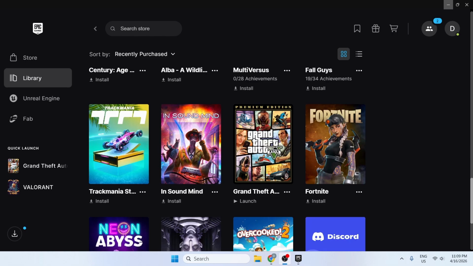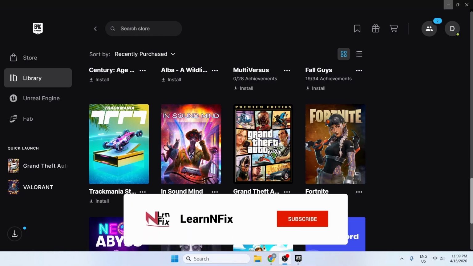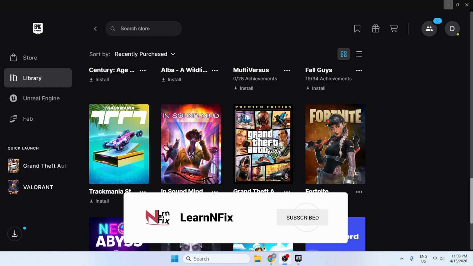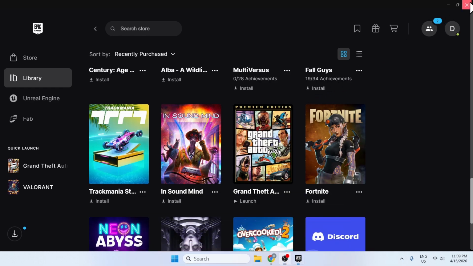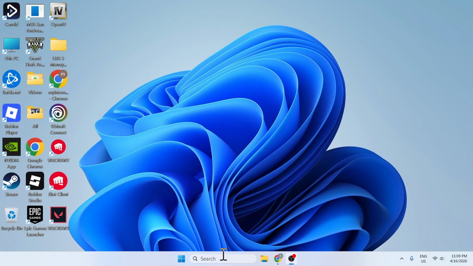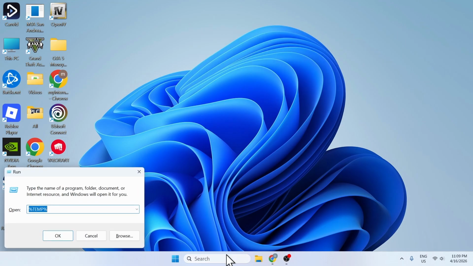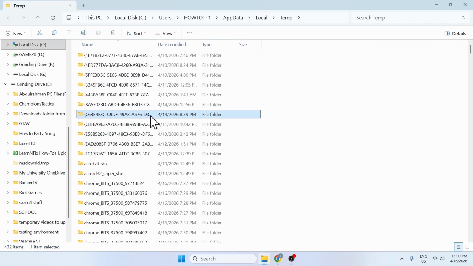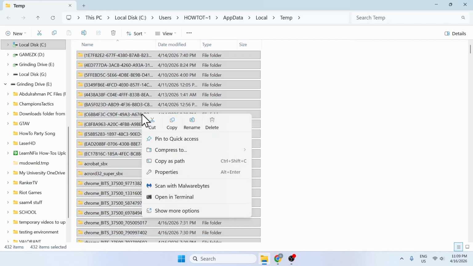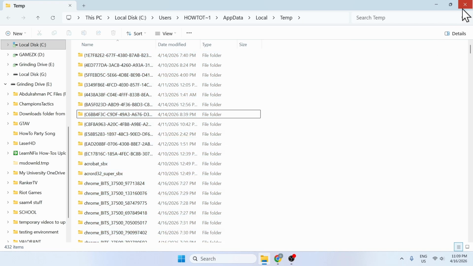In this video, I'm going to show you how to fix Hogwarts Legacy lag and stutter on PC. So first thing you want to do is go here and type in run. So type run and type in %temp%, then click here, select all folders, and then right click and delete.